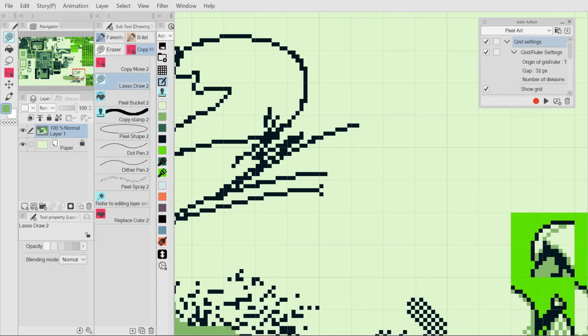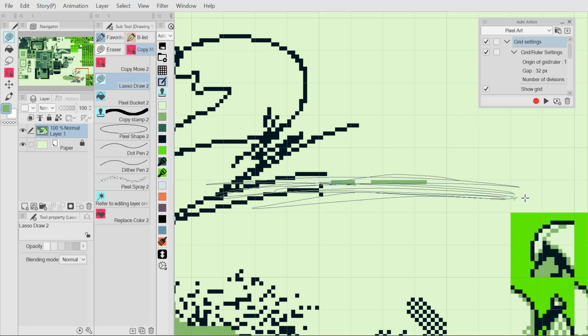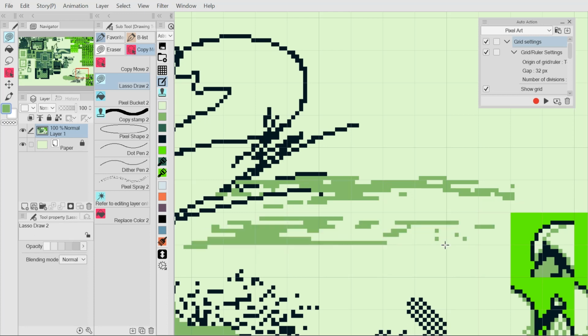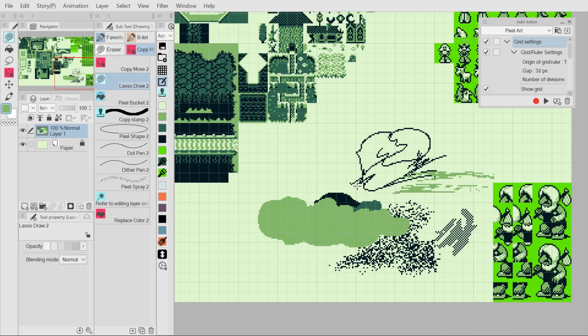So to come back to this Lasso Draw tool, you can also use it to draw lines. You can even create some cool textures by just going back over it over and over. I think that's a really nice effect. And then the last couple tools are really dependent on having your grid set up, so I'm going to show you how I set up my grid.